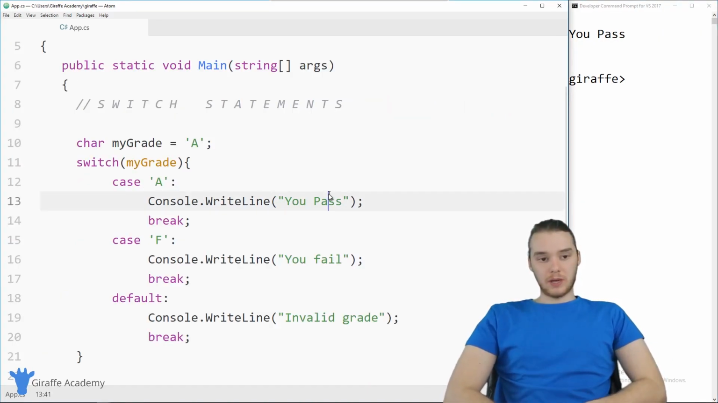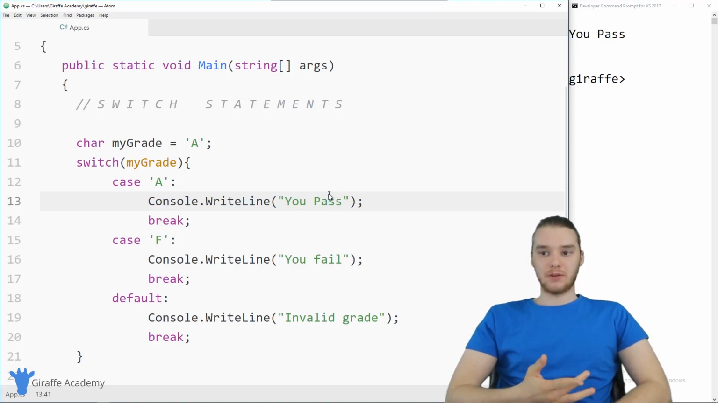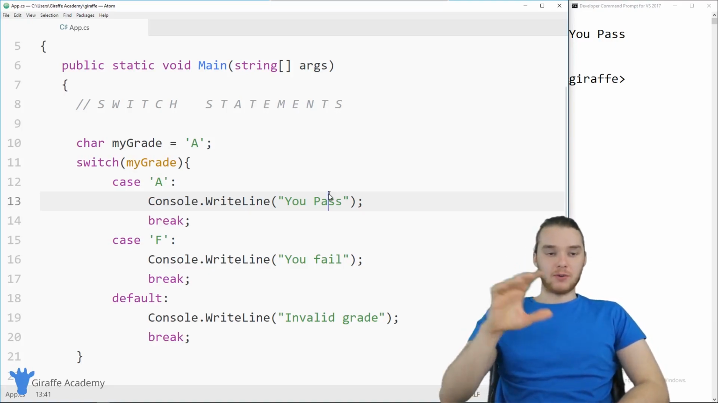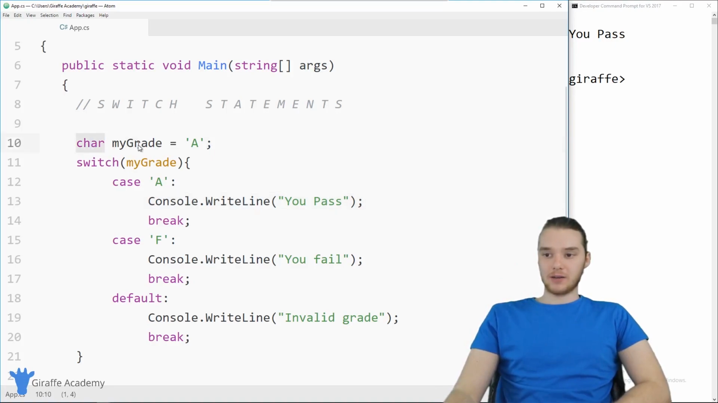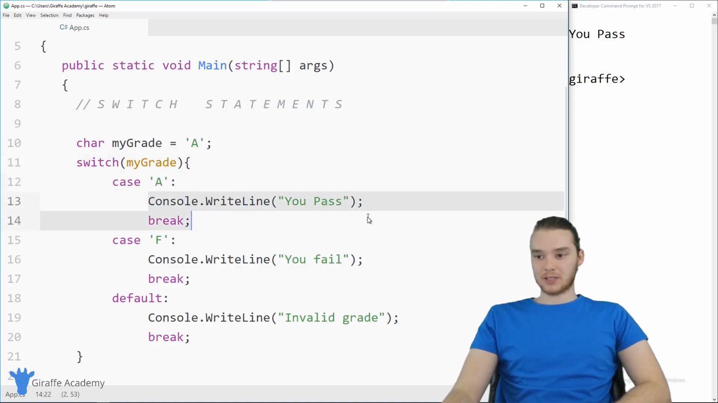Another type of conditional that we can represent is a switch statement. And a switch statement is essentially just a specialized type of if statement where we can check one value against a bunch of other values. So over here, I have a character, my grade, it's equal to A, and I'm using this switch statement and I'm passing my grade into it. Basically what the switch statement will do is it'll check to see if my grade is equal to a bunch of different cases. So I can say case A, so in the case that my grade is equal to A, we'll come down here and execute this code.